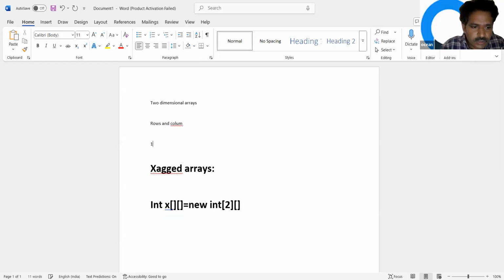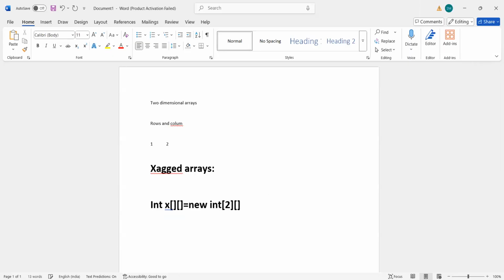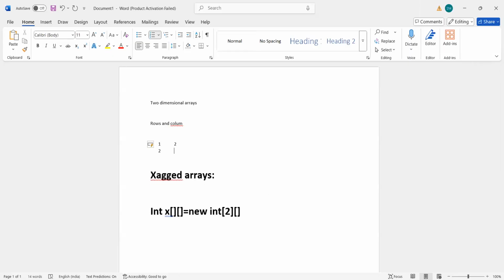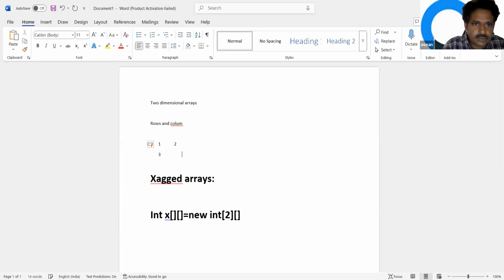Just wait, I would like to execute it. 1, 2, 3 and 4. This is a 2 by 2 matrix. You are fixing the value: row size is 2 and column size is 2. How many locations? 4 elements will be created.